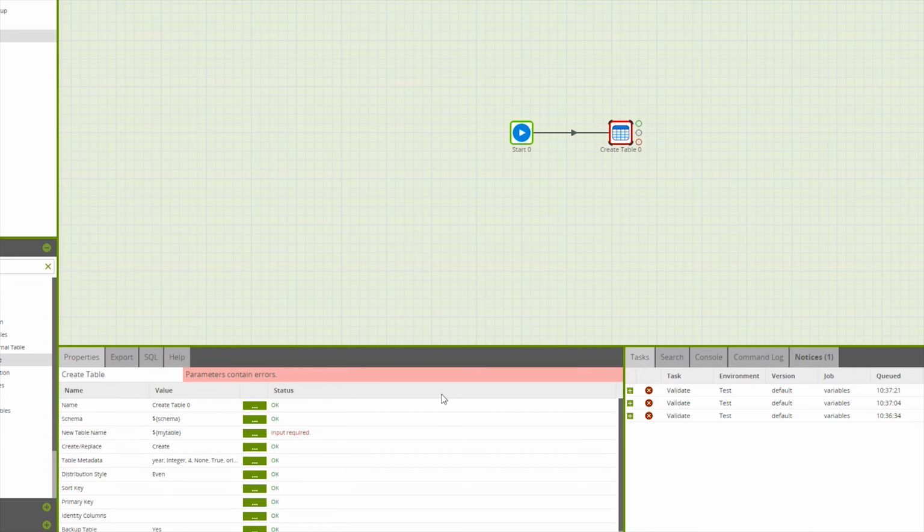And now we can see that despite that I have given a valid variable as my table name here, this component is in fact not validating. And the reason it's not validating is because I have not given a sensible default value for my variable.